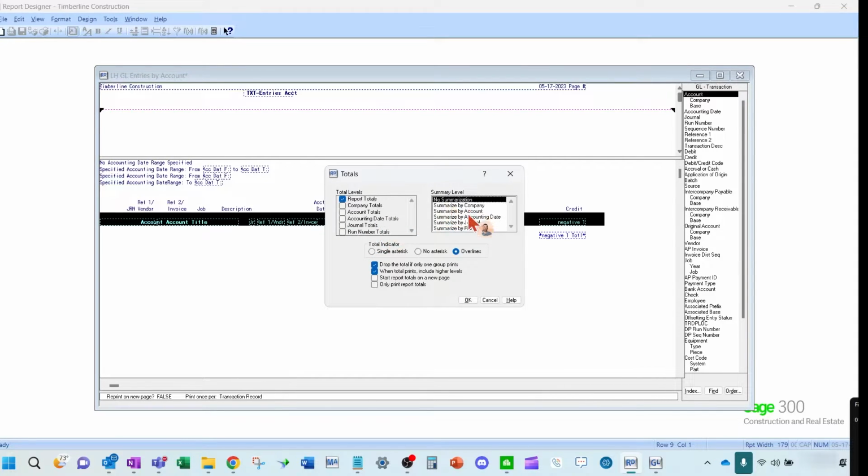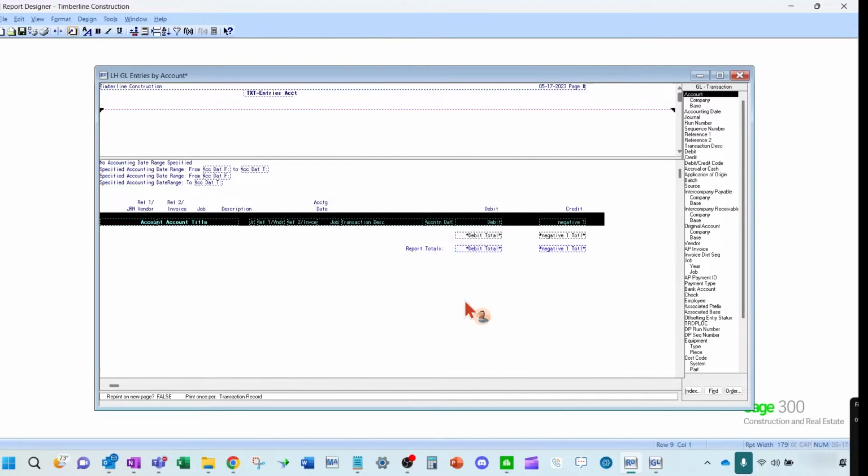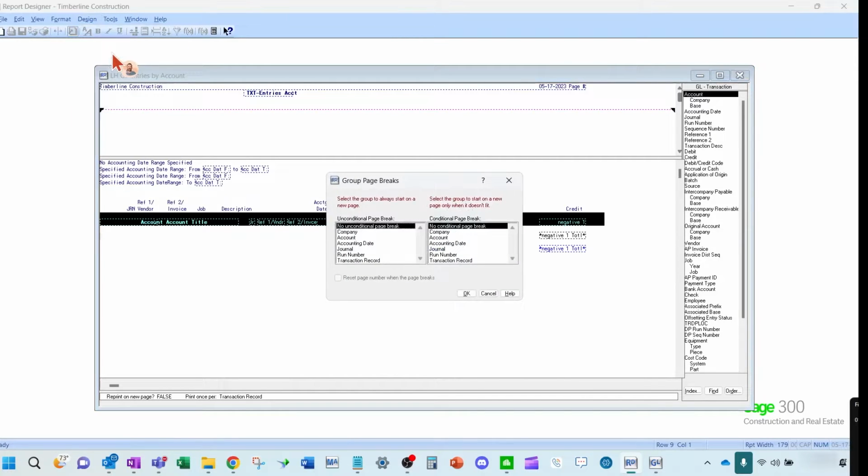Say no summarization. And we'll give our account totals back here too. Okay, save that. Now I might want to do my line spacing different, things like that. But what you can do for the page breaks is you do have what's called group page breaks. So you can say, all right, we have an unconditional page break, which means no matter what, I want each account to start on a new page.